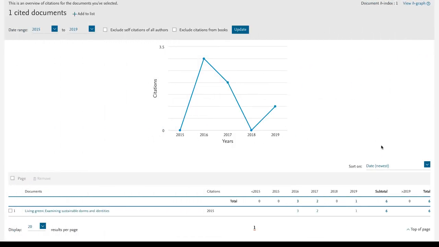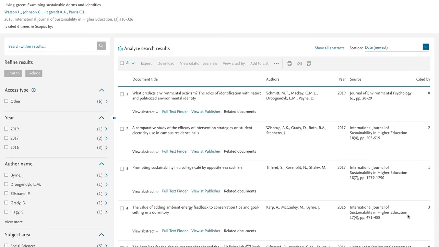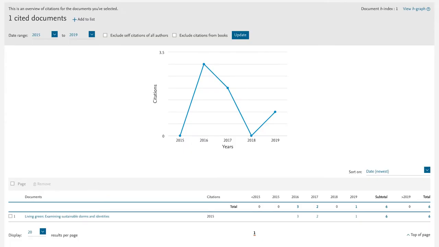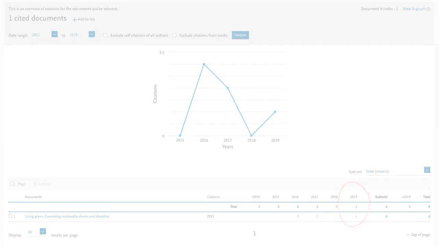The citation overview shows the number of times this article has been cited each year, both in graph and chart form. From this page, you can access each document that cited this article. For example, by selecting the total number, I can access all 6 of the documents that have cited this article. I could also see which document cited this article in 2019.